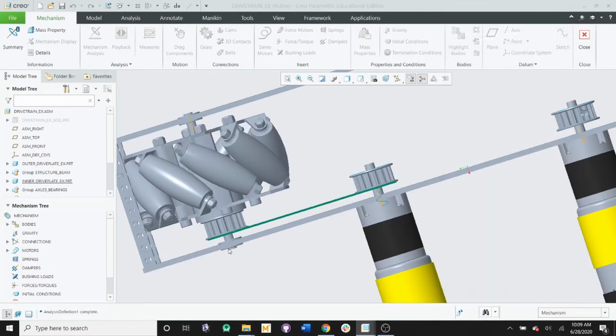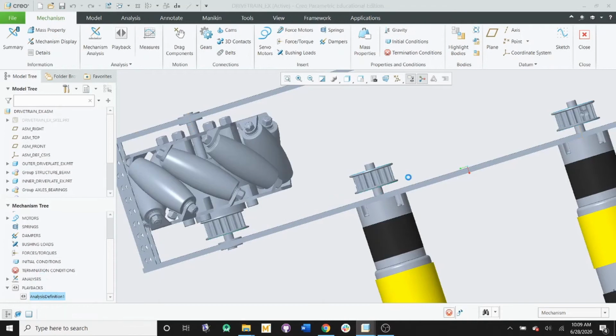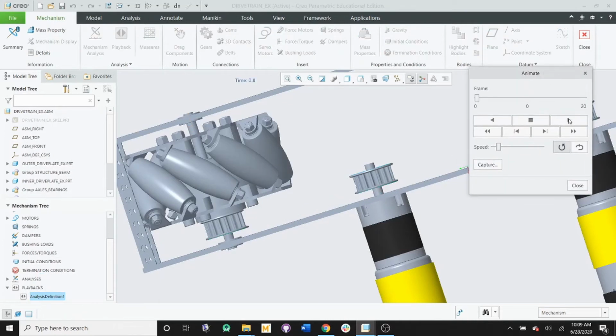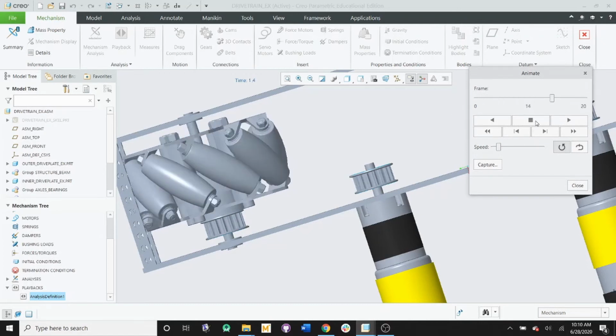I can click OK. And now there's been a playback feature generated. So if I scroll down in the mechanism tree, I can go to the playback feature and hit play on it. Now you notice it opens up this animate dialog box, and I can use the different commands in here to play back that same animation.